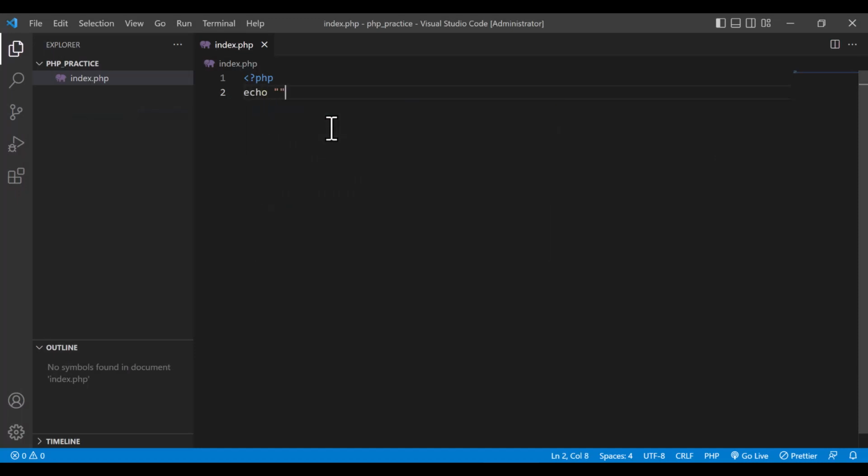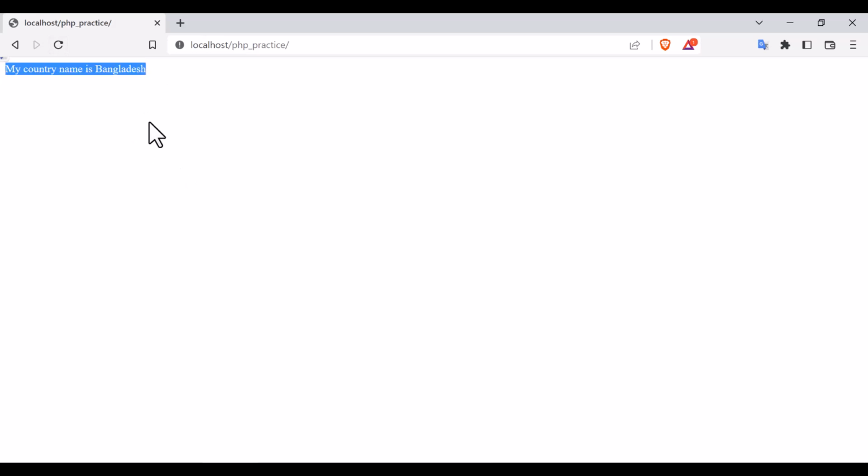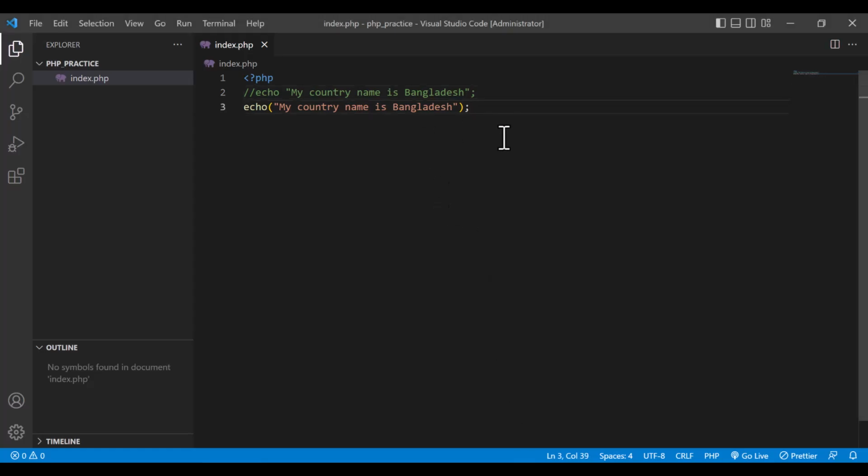For example, I am going to print something: my country name is Bangladesh. So I can normally use echo to print this text. Now go here and refresh. You see that my country name is Bangladesh. Now, instead of using this, I can use it as a function. That means with parentheses I can also use this. My country name is Bangladesh. If I now reload, you will see that the output is similar, right?